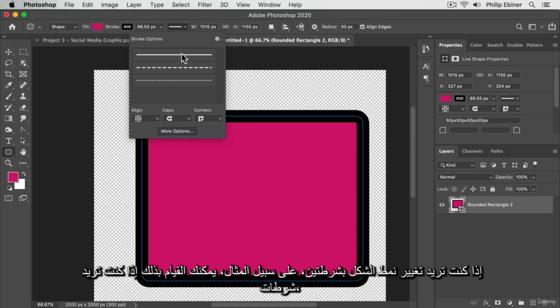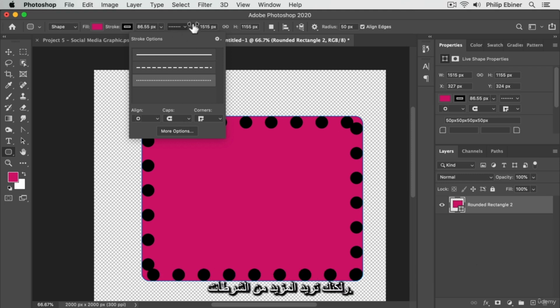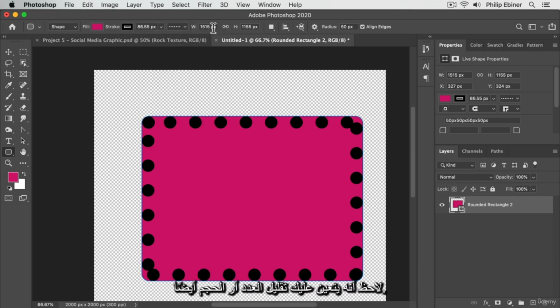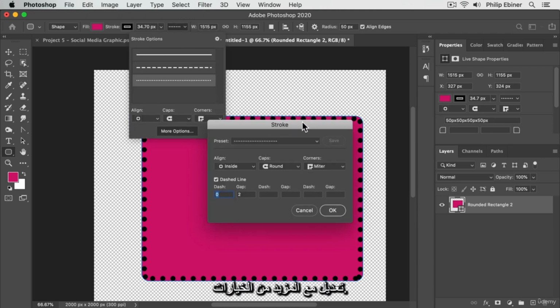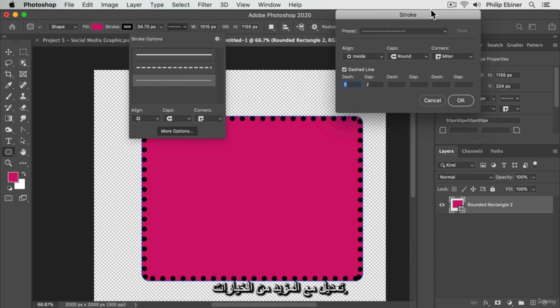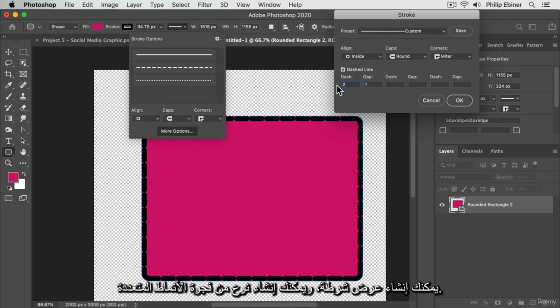If you want to change the shape style to dashes, for example, you can do that. If you want dashes, but you want more dashes, note that you need to decrease the number or the size. You can also adjust with more options how it looks. So say you want a larger gap between the dashes or a smaller gap. You can create a dash width.